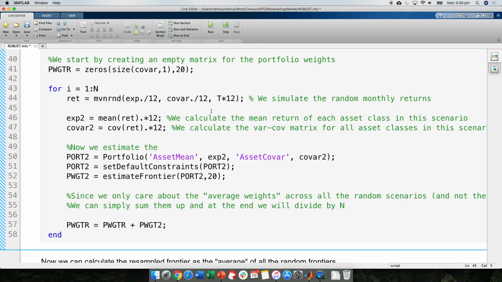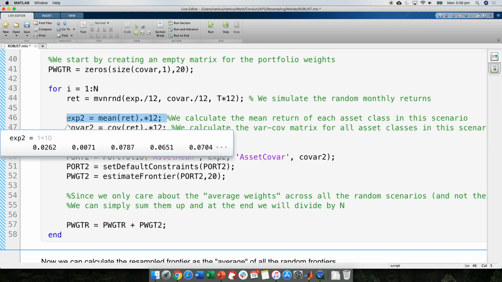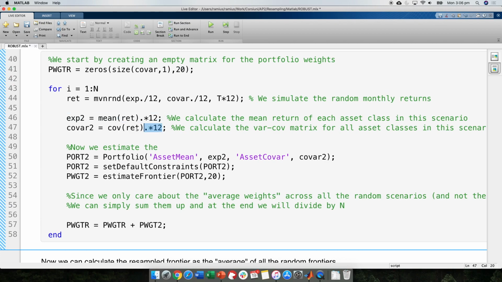So we generate RET, the 60 returns for every market, 60 months, 5 years. Then we're going to calculate the mean return and the variance covariance matrix in this scenario. So EXP2 is the average of these returns, and COV2 is the covariance matrix of these 60 returns. Does it make sense? We are basically taking the average return and the variance covariance structure of the assets in this random scenario. So EXP2 and COV2 have almost nothing to do with the original EXP and COV. They could be quite different because this is just one possible future. Now, of course, since here we divided by 12, to go back to the original scale, we multiply by 12.